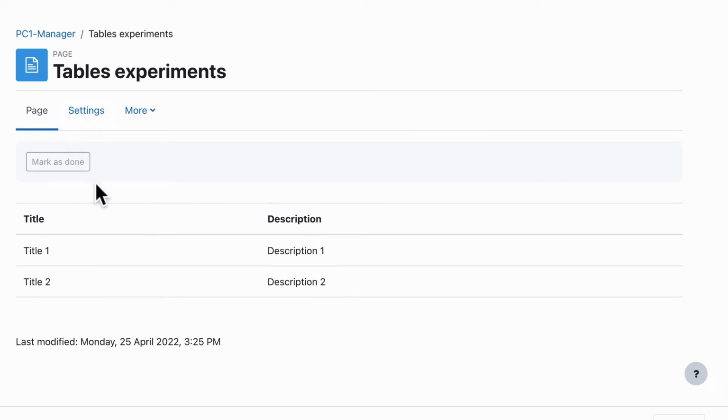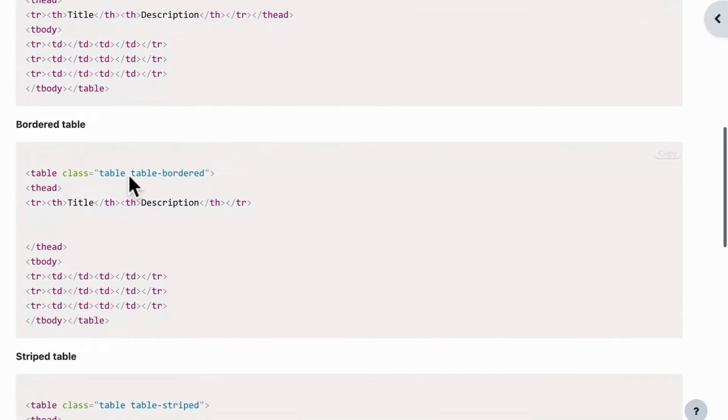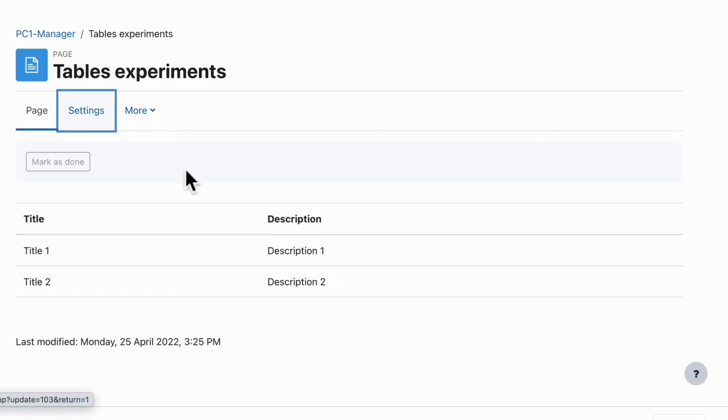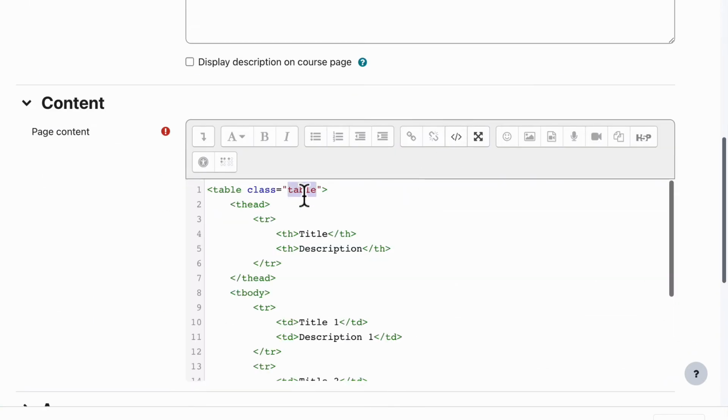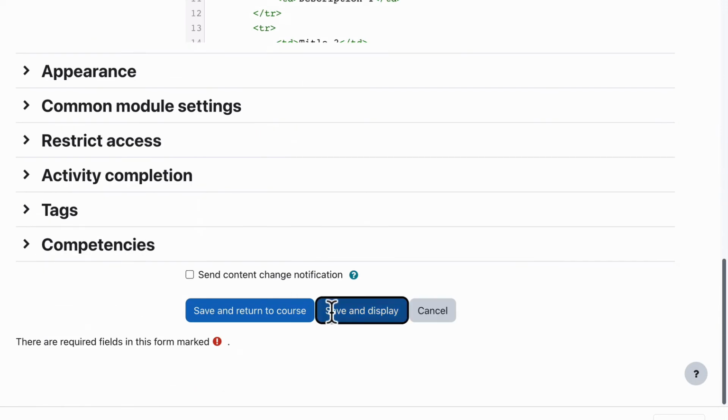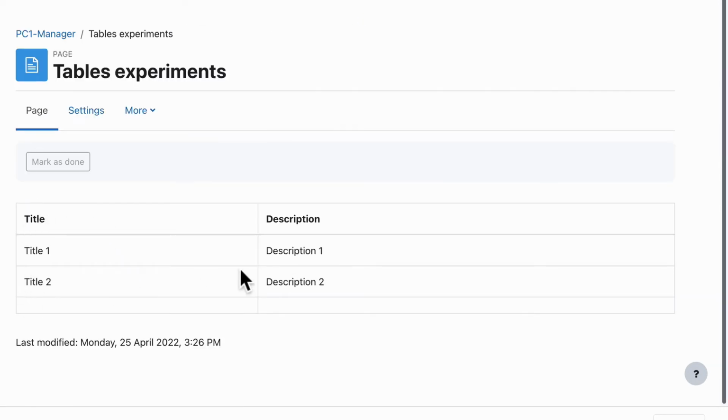If we jump back to our examples, you can see here we can have a bordered table which has table, then space, table dash bordered. So let's try putting that one in instead for our class. Go into edit, and we're just replacing with table, space, table dash bordered. Save that. Now we've got a full border all the way around the table, which looks better already.